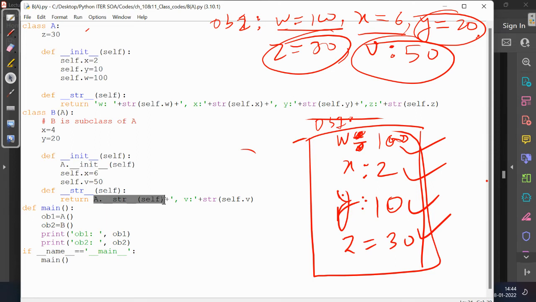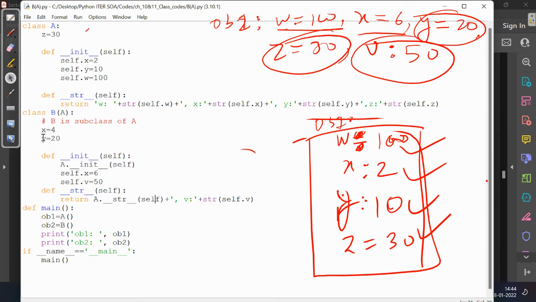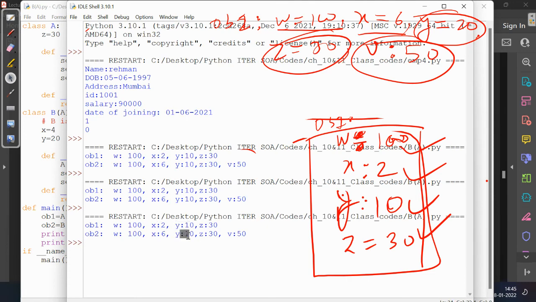But what are we doing here? A dot __str__ self, right? So we are printing output from class A. Okay, let me just check. Yes, so if y was not defined in A, then it would take that. Are you getting it? You can check. So here the output we have is this 10. So this way you can do it.